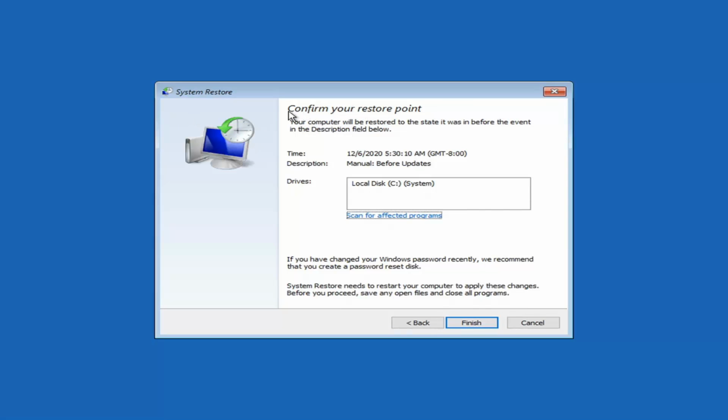In order to do that, it says confirm your restore point. And the date, you can go ahead and select the most recent restore point. It shouldn't really matter too much. Most of your files and documents should be protected. However, some stuff might be removed that goes back to this date. So just keep that in mind.